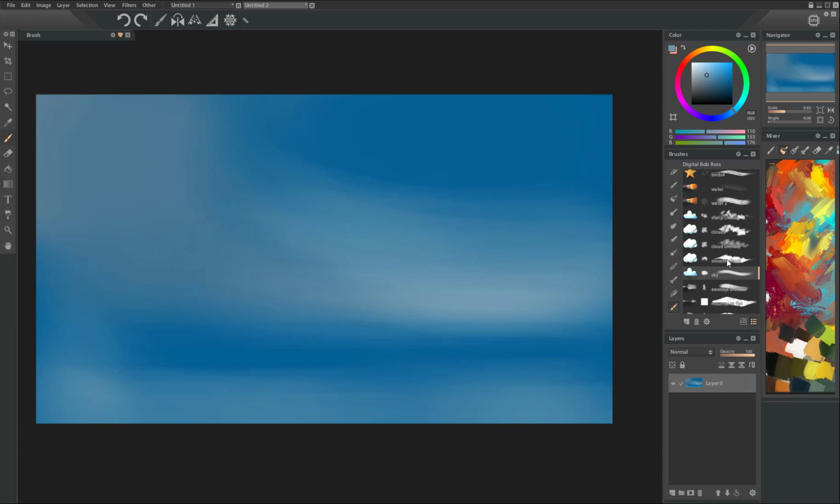The next part is to get the mountains in. So let's go ahead and do the clouds next. I like using my second cloud brush here.